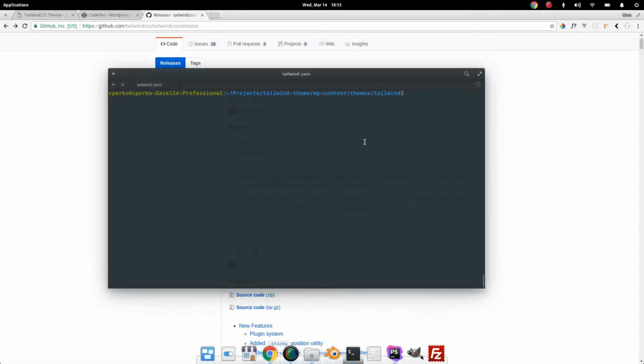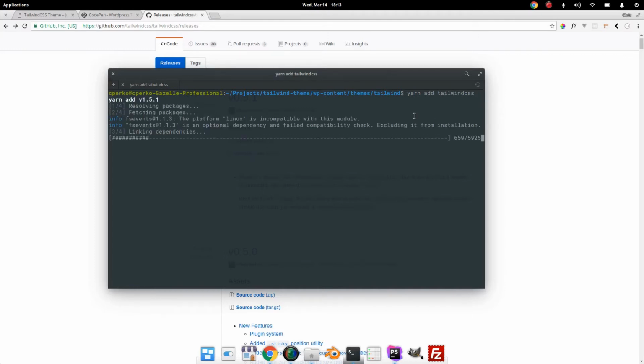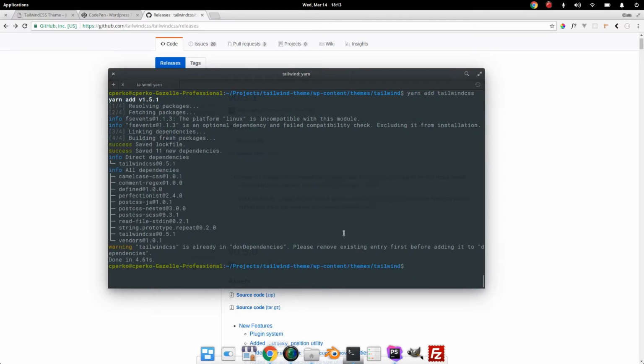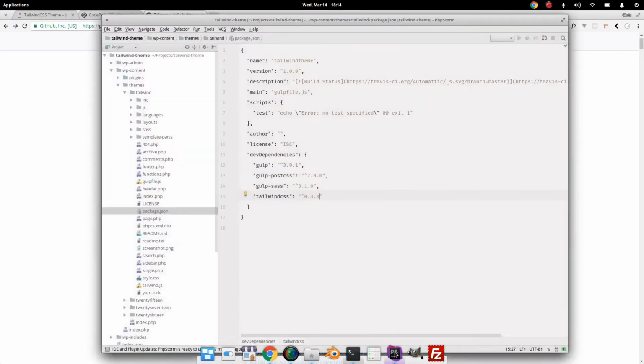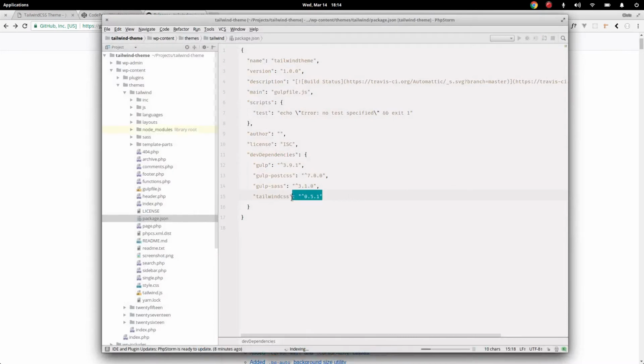Let's open our terminal and go to our theme folder here. I was using npm before, but I've switched to using yarn just because it's a lot faster, but it's still using the same package manager. So say yarn add tailwindcss. Go ahead and hit enter. That'll go out, grab the latest Tailwind CSS file, and upgrade our package.json. And here we are, we're at 0.5.1.